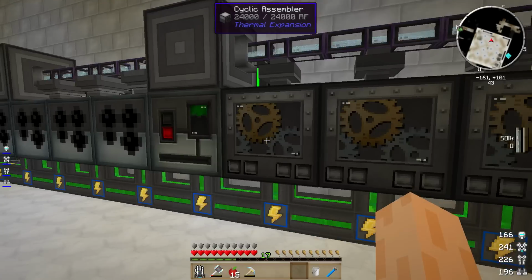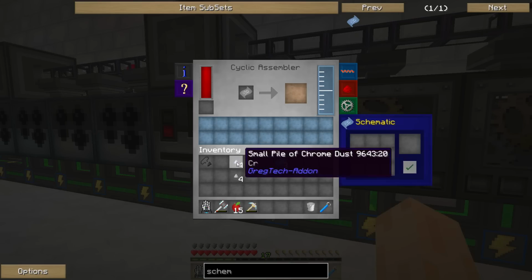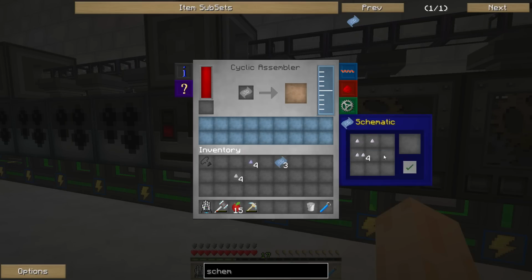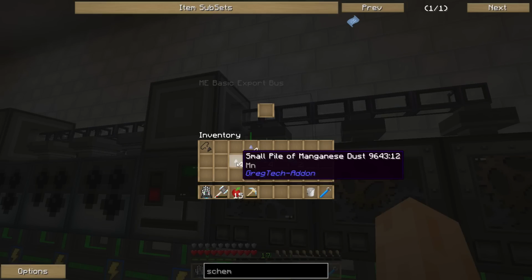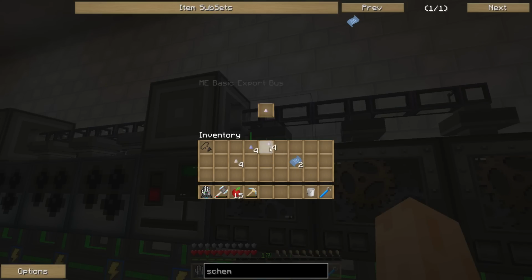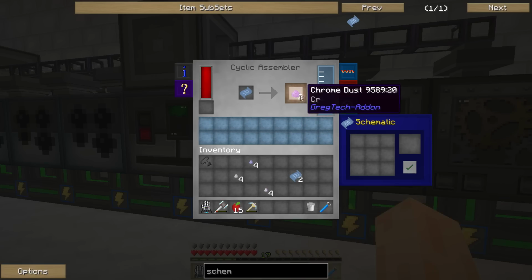So we need to make a schematic. So we need to do 1, 2, 3... Oops, a daisy. 4, clear that, there we go. So 4, what's the word I'm looking for? So put in a blank schematic. So 4 small piles of chrome dust make a big pile of chrome dust. There we go. So that is in place, and then we can literally just go small pile of chrome dust in there, and I'll start exporting it, and it'll start making chrome dust, which is nice.